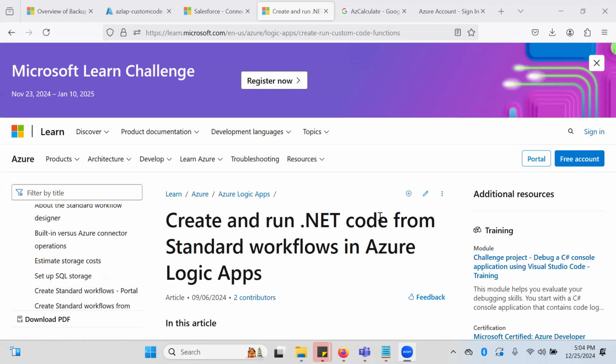So this time I'm going to cover how to run a .NET code inside a logic app, to be specific, a standard logic app. Earlier what we were doing is we were having a function app where we were writing our C# code or .NET code, and that function we were calling it inside a logic app.